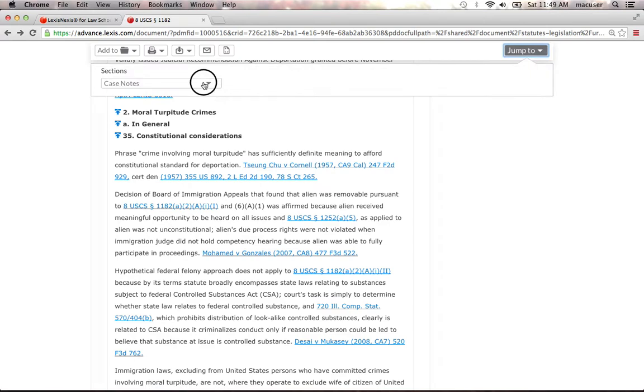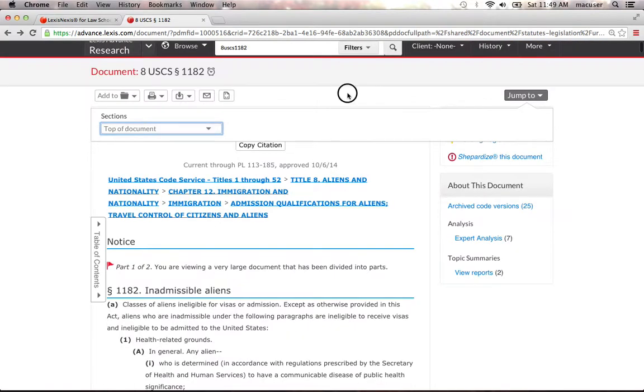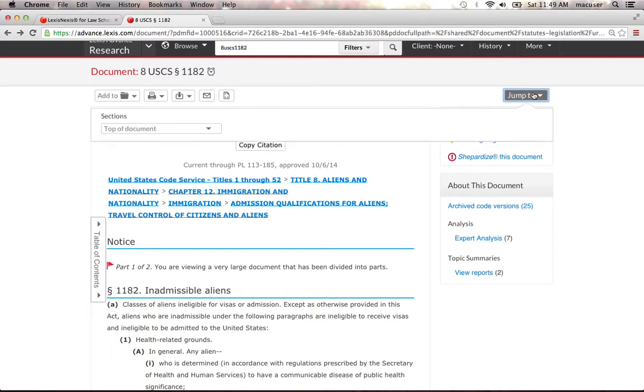Of course, the old standby for finding case law that relates back to a statute is always going to be Shepard's, and that's always available to you too. If you have a statute, you can Shepardize it, and then you'll find a list of every case that's ever cited to it. But for today, we're focusing on the case notes in the Jump To menu.